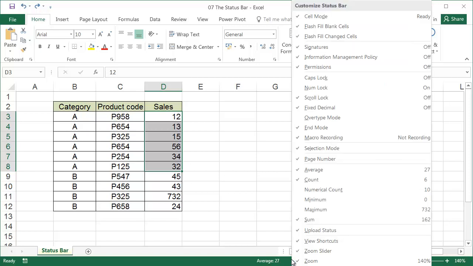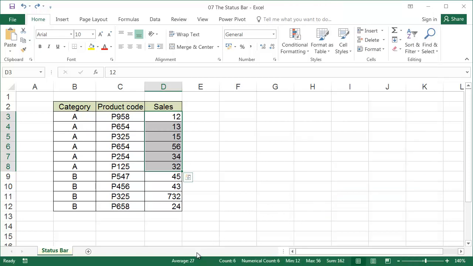Right-click on the status bar to personalize it and change a few other settings. We'll focus on the options from average to sum. The others aren't used very often. So go ahead and add numerical count, minimum, and maximum, so all 6 will be shown on the status bar.